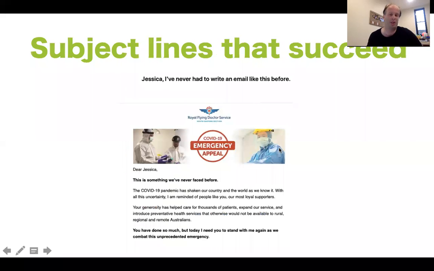And then last point is work on your heading. So we're in uncertain times at the moment. Things aren't what they used to be, and donors want to know that your organisation is going through a tough time, but you're doing something.